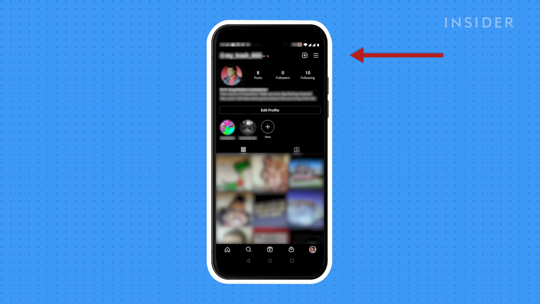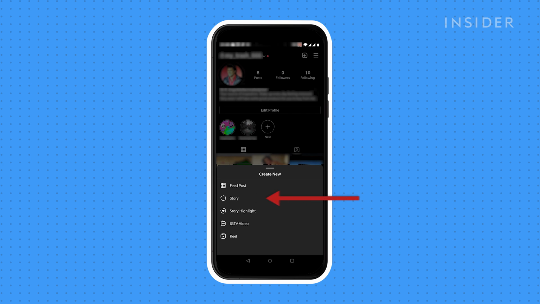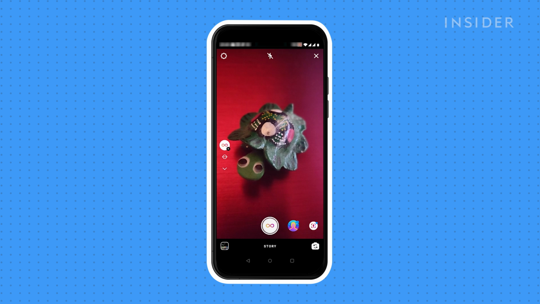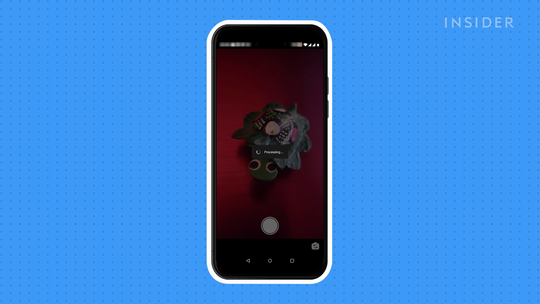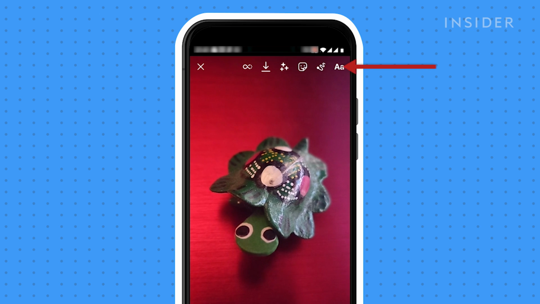Open Instagram and tap the plus icon in the top right corner, and then Story from the pop-up below. Record your video, then tap the sticker icon here.